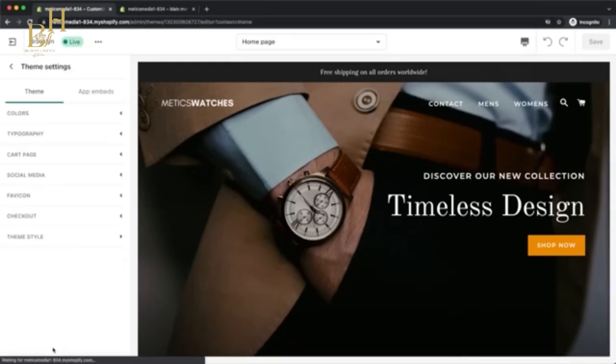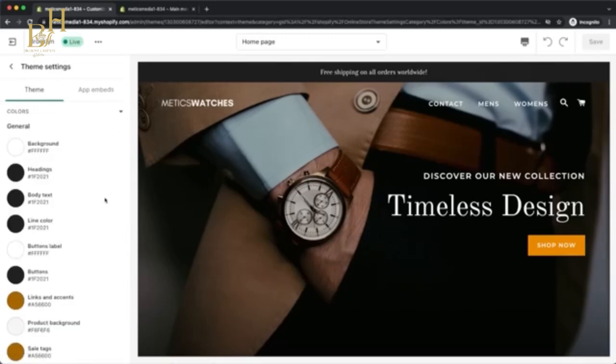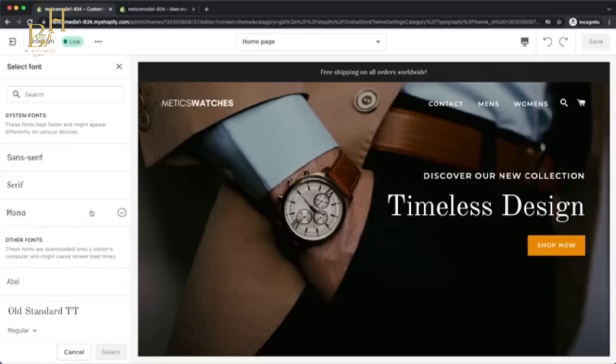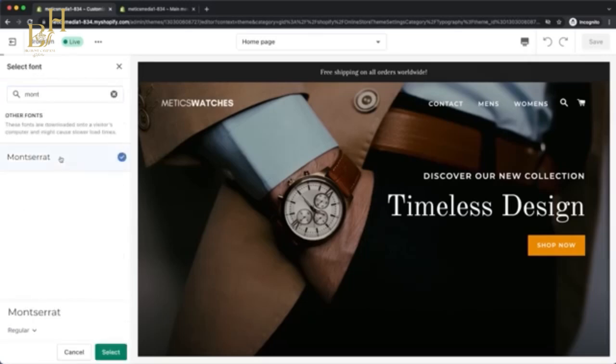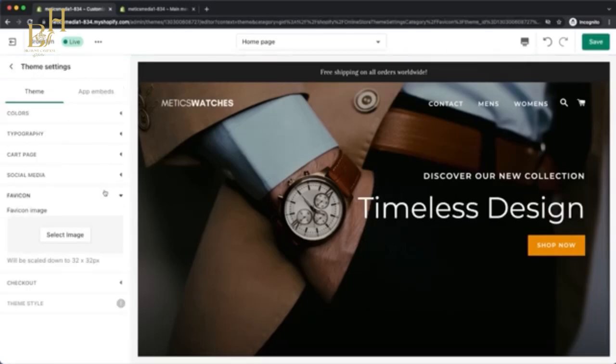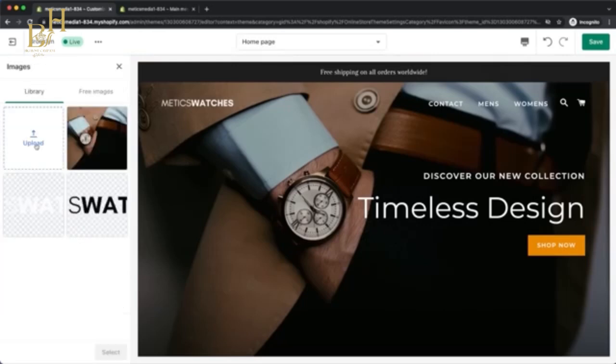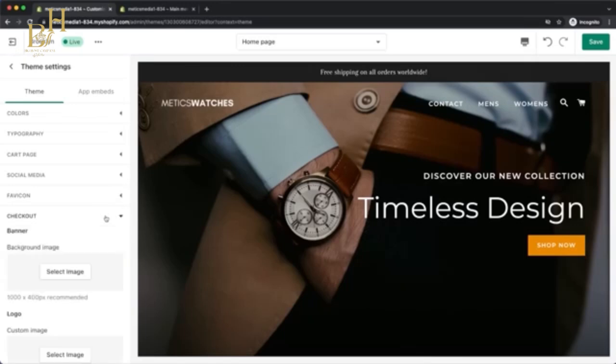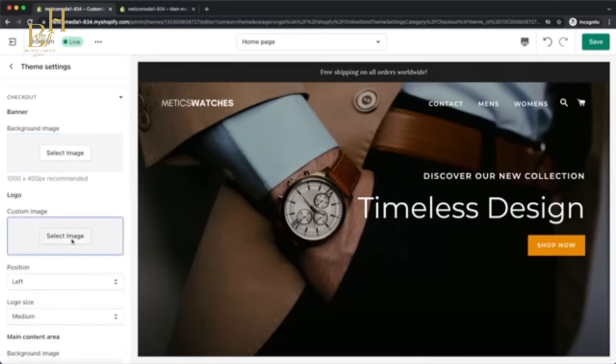Let's go to theme settings on the left side. Here's where you can match the design of your new store to your brand colors and fonts. Under colors, we can choose the default colors for various elements on our page. And under typography, we can change the font of our website. And under favicon, we can add our brand logo so that people can see it in their browser when they visit our store. Then let's go to checkout and add our logo to the checkout pages as well.